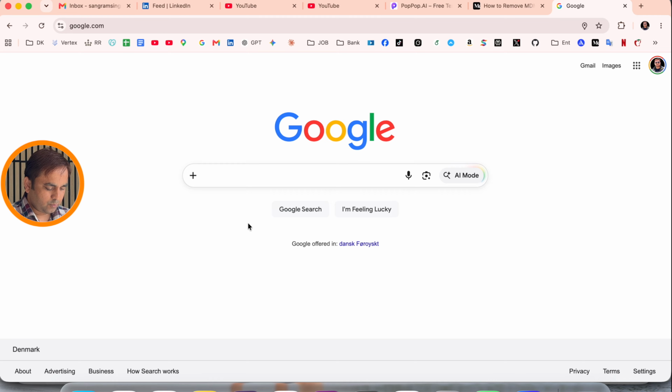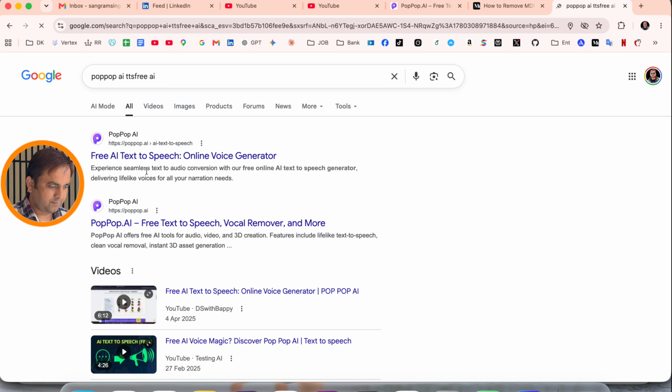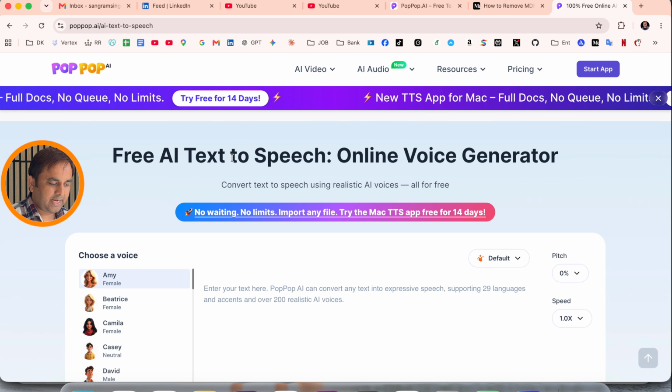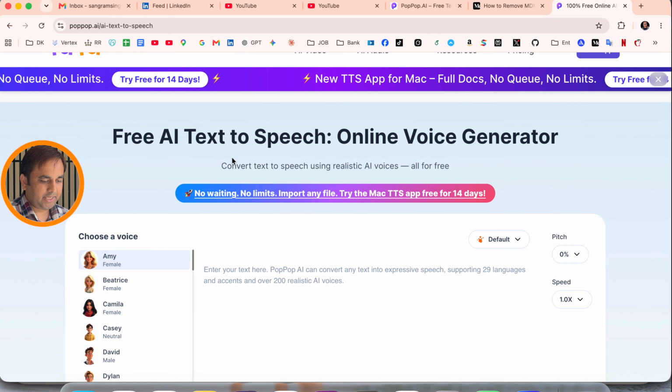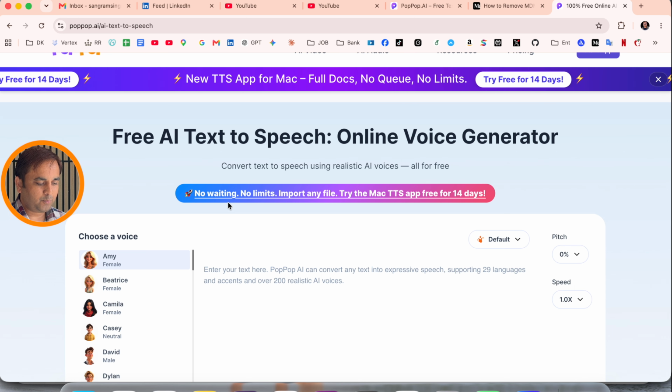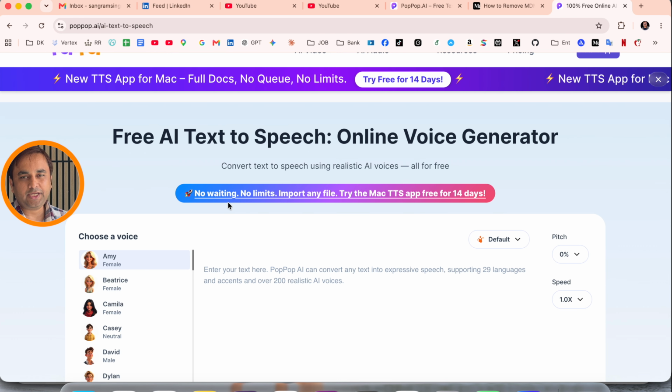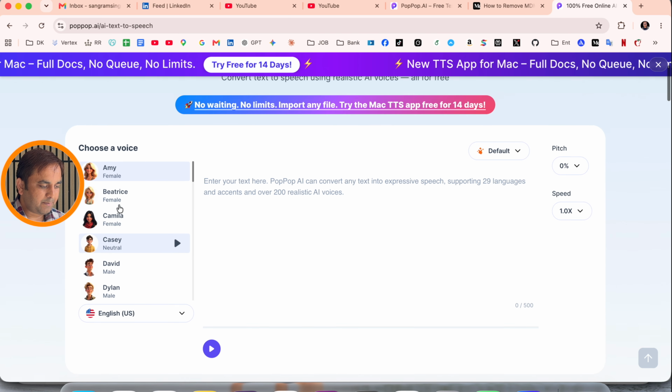So first of all, just open Google, PopPop AI. The first link is displayed here. I have already added this link in the video description. Free AI text to speech synthesis online generator, no limit, import any files, try the Mac TTS app for 14 days, absolutely free. Such libraries are available.